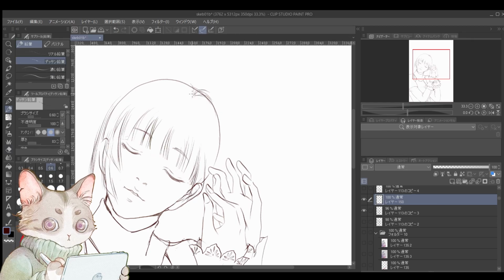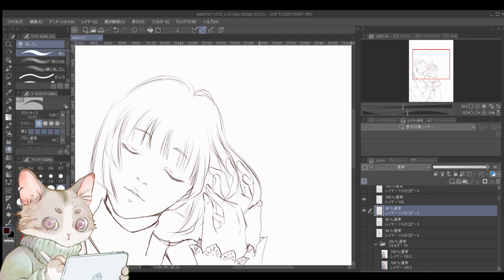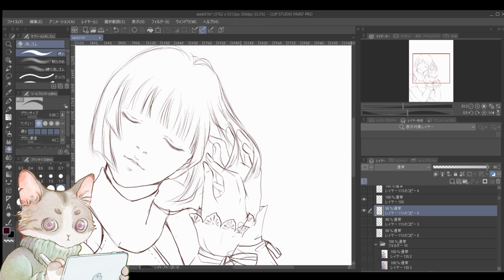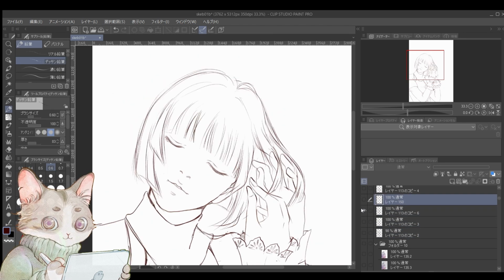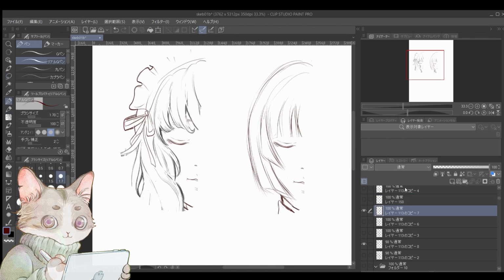First, let me explain the 4 types of shadows you can add to hair. I'll be using both a straight hairstyle and a curly hairstyle to demonstrate. Shadows can vary quite a bit depending on the texture of the hair.